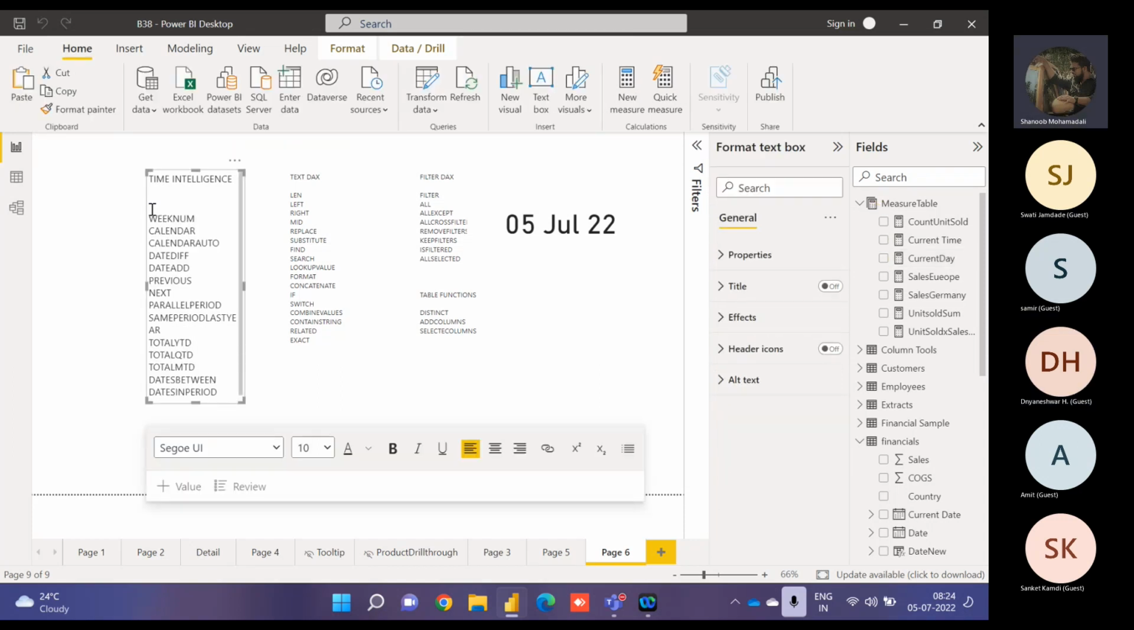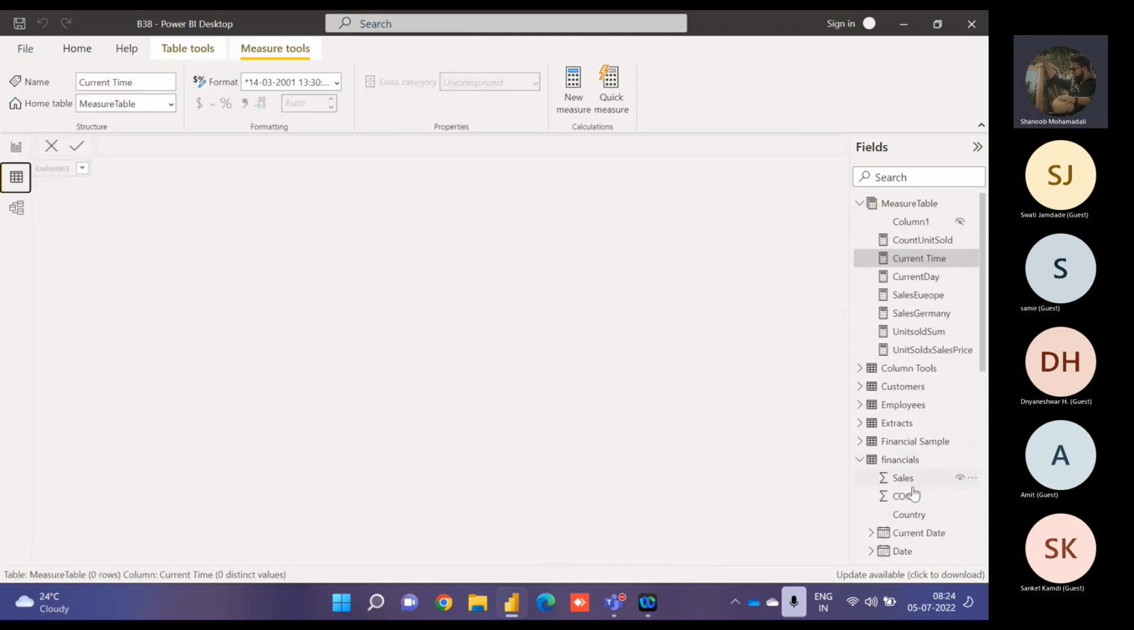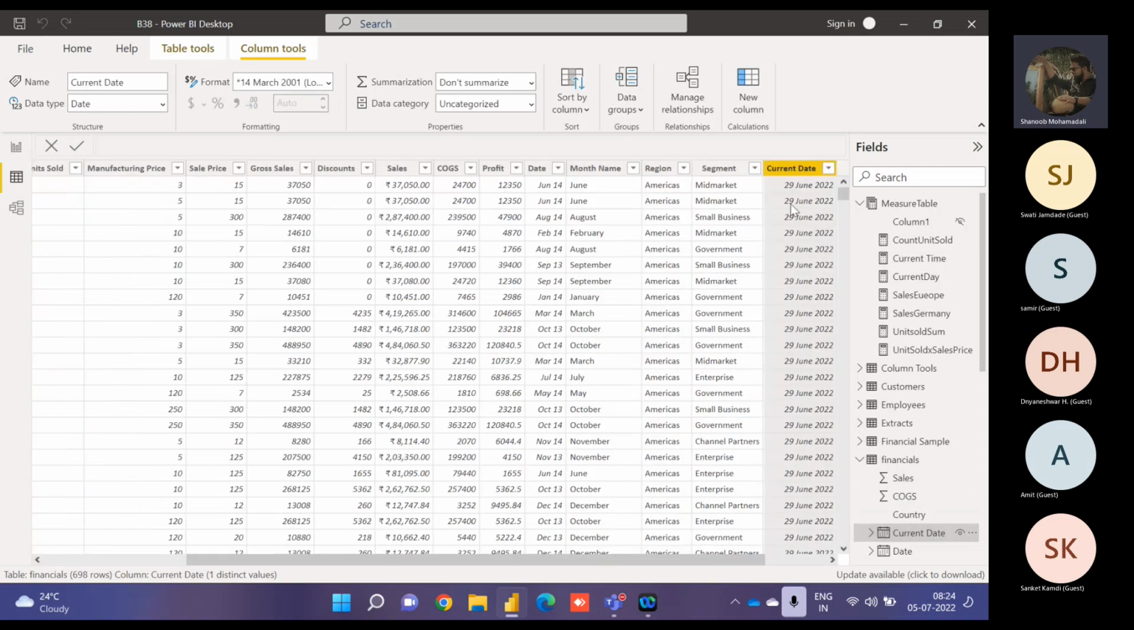All right. Then we have the week calculations. If you need the week number, for example, for this current date which we have here, where is that financials current date? See here, it still shows 29th June, even though today is 5th July, right? When will this change? If I refresh this table.